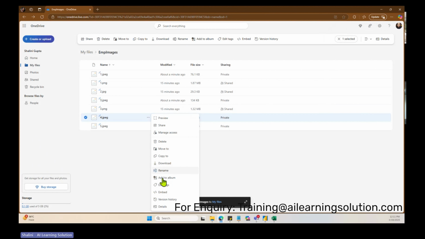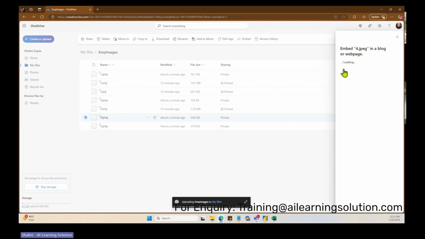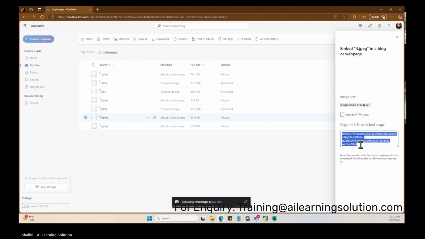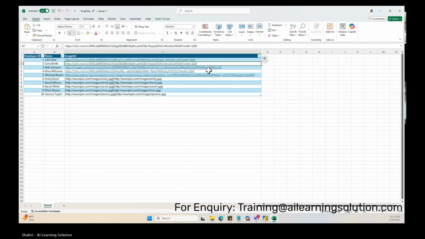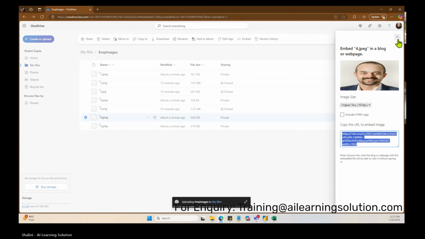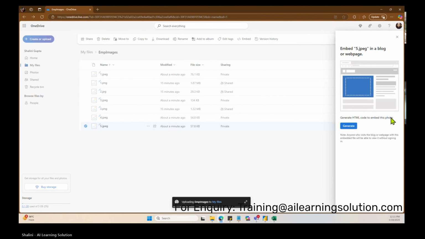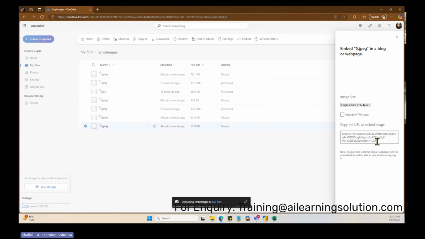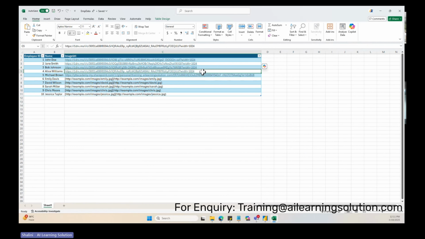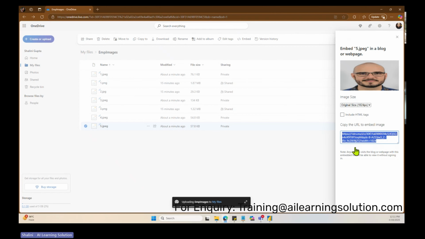So I'll just go for this other one. Generate, copying the URL. And let's go for the last one. I have picked up 4 images. Save the file. I have already created my Power BI report.